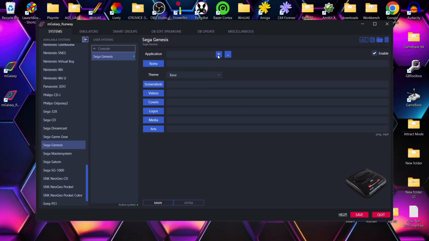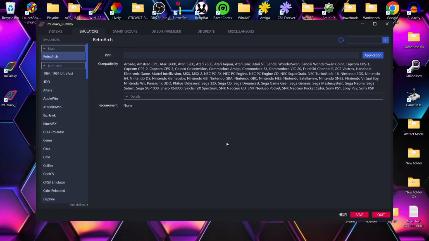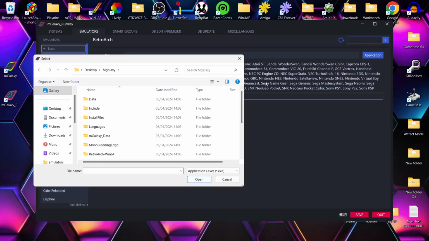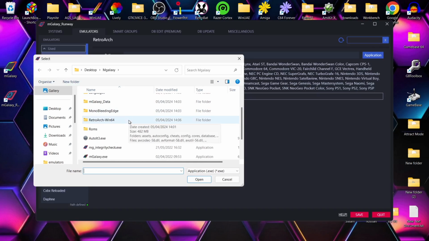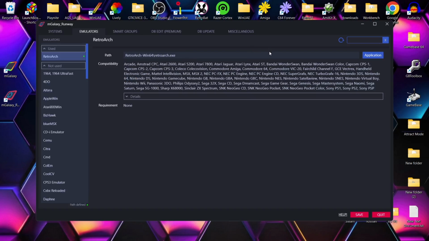Now at the top here, we're going to find application. We then can search for that RetroArch Pico Drive core. So if I just go down and select RetroArch Pico Drive, the path to RetroArch is either not defined or invalid. Would you like to define it now? Yes. Okay, so from here what we need to do is just left click on application, and we're going to go into that mGalaxy folder, and we're going to find the RetroArch folder here we dragged in. If we just scroll down, double left click on the retroarch.exe, and this is now put into the path.